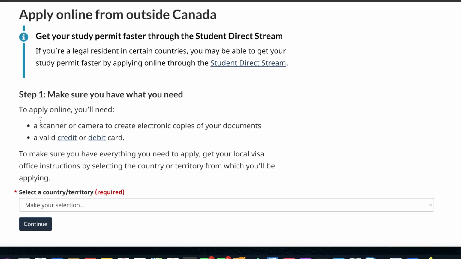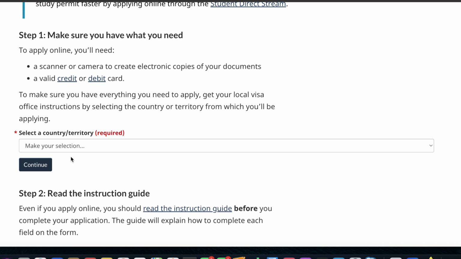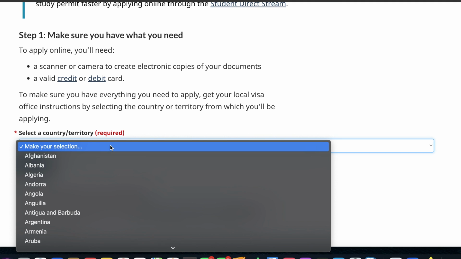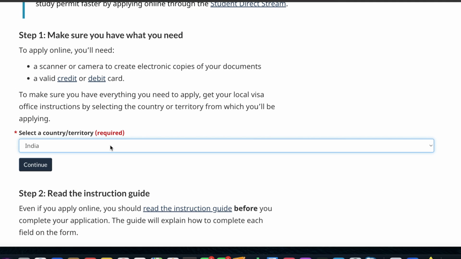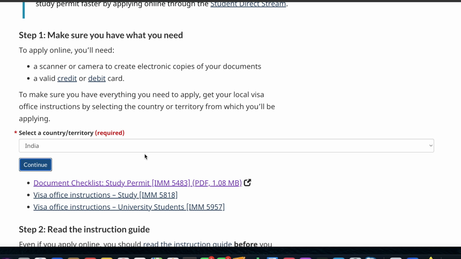Then they're also going to ask you to make sure that you have a scanner or a camera to create electronic copies of certain documents, and that you have a valid credit or debit card to pay your fees. Then you can select the country from where you are applying. So for example, if you want to apply from India, you'll select India and click on continue.